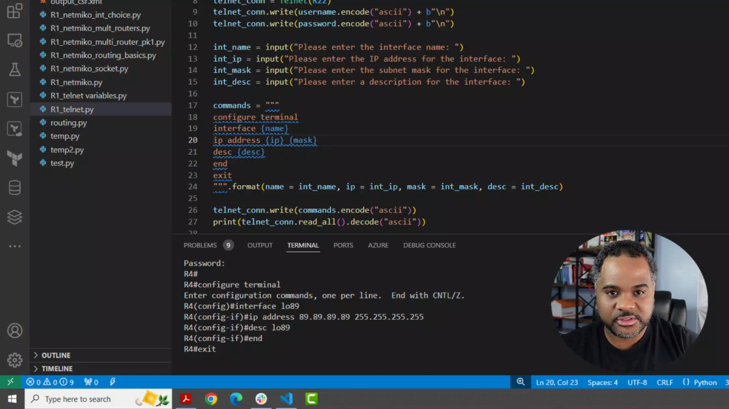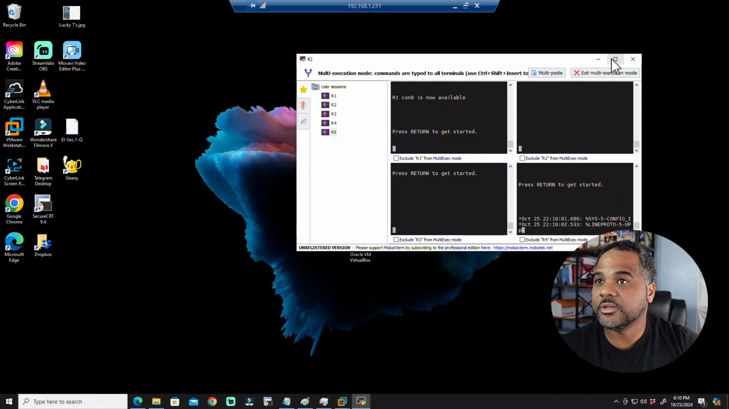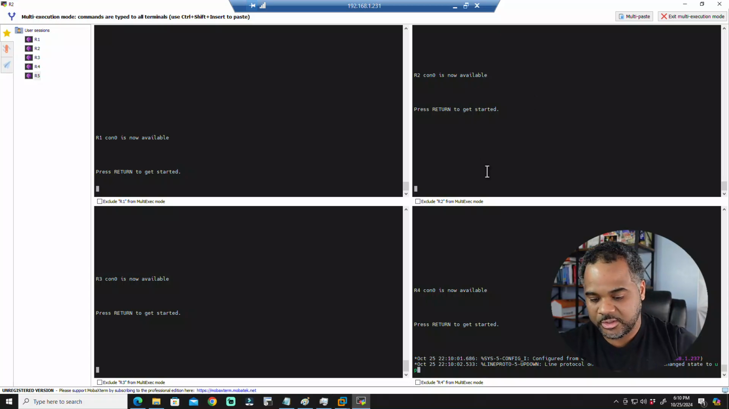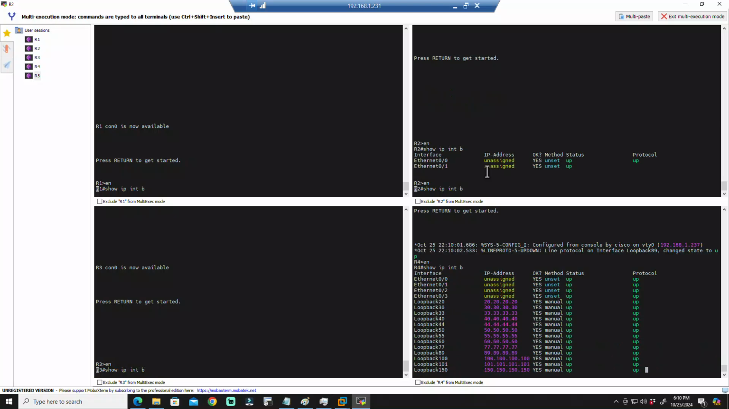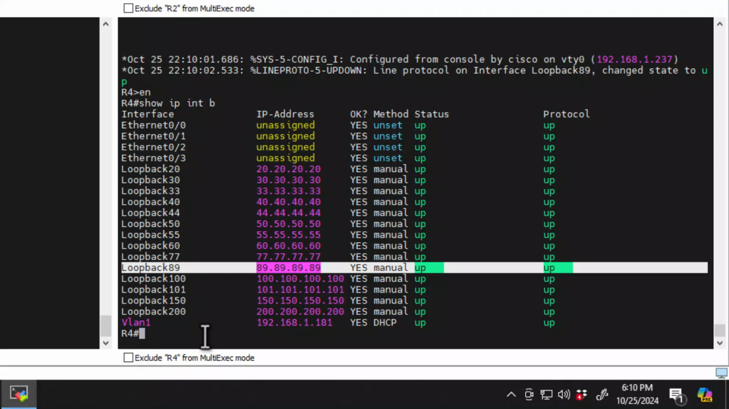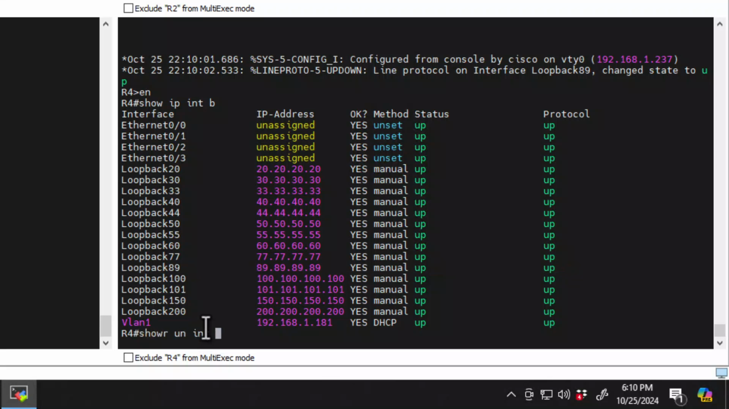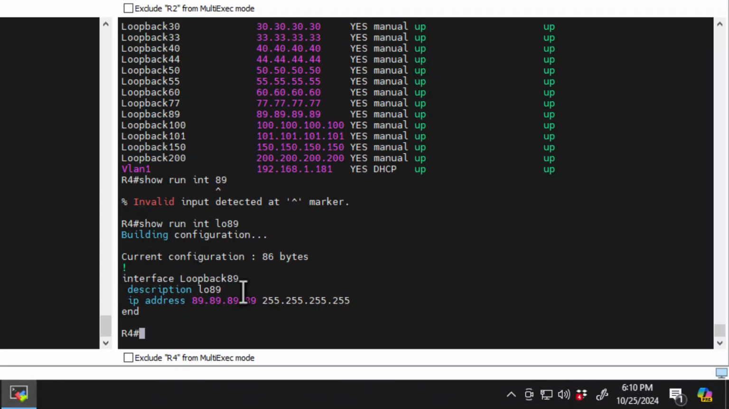If we bring up our beautiful prompt here, let's go full screen. This of course should be router 4 down here in the lower right hand corner, and we can see loopback 89, and we can see of course hello 89, the description that we typed there. So that of course got things done.